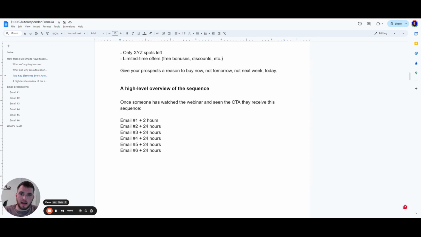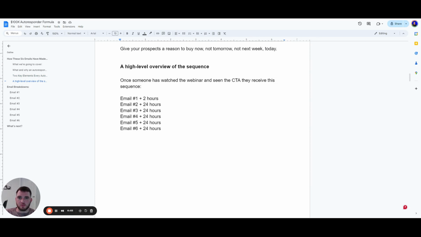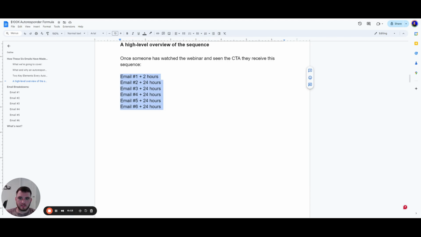Now, to give you a high-level overview of this sequence, in this particular case, again, this is somebody who has watched the webinar and they've seen the call to action at the end of the webinar. So again, they've been presented with the offer towards the end. They're going to get a super basic 6-email sequence. First email is going to come 2 hours afterwards. So that's to catch the lowest hanging fruit, while their emotions are their highest, the motivation is the highest, the pain has been amplified most recently.